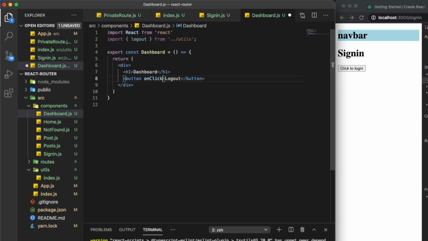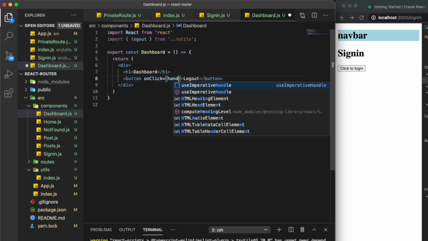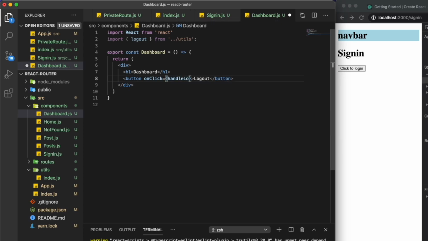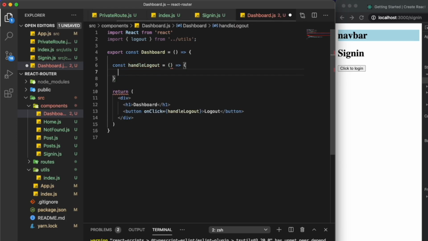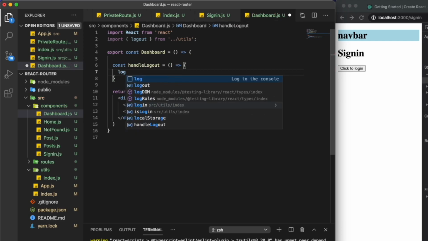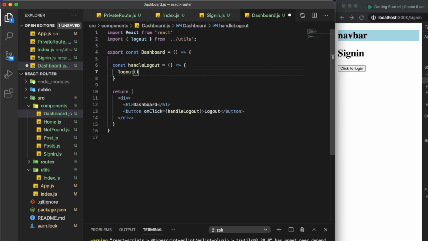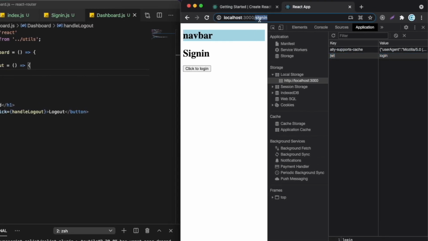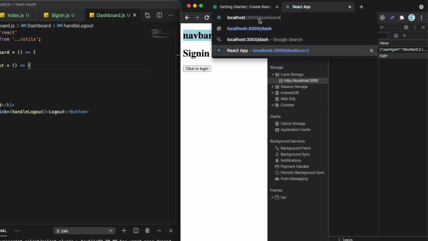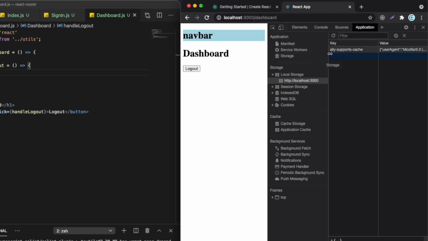On click, set that equals to handleLogout. Let's create the function up here. Let's say const handleLogout, set that equals to an arrow function, and I want to run the logout function here. Okay, so now if I save and let's go to the dashboard, if I click logout, now that's gone.